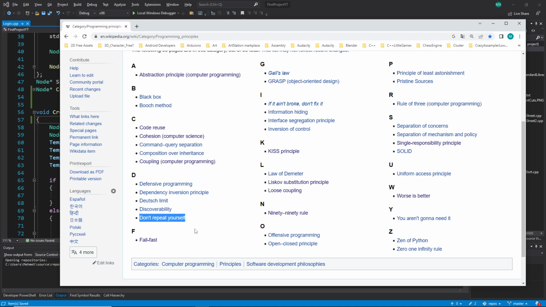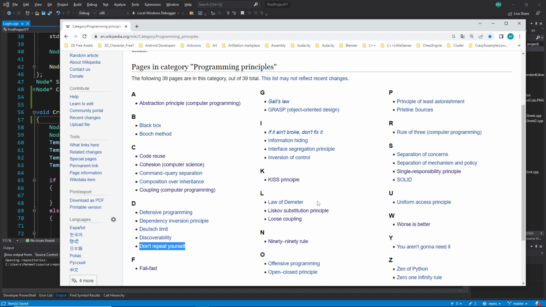So this DRY principle, right? And the point is, there are some very important ones. For example, this KISS is also very important, and coupling and code reuse. There are many important ones, actually. There are not only one, two, three. There are really many, and most of the time they work with each other.